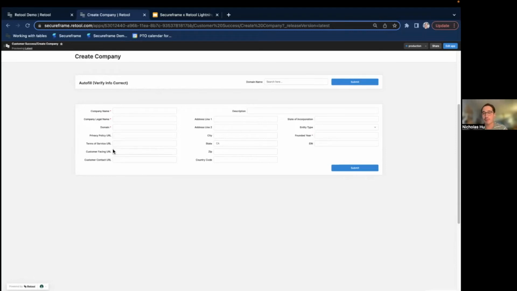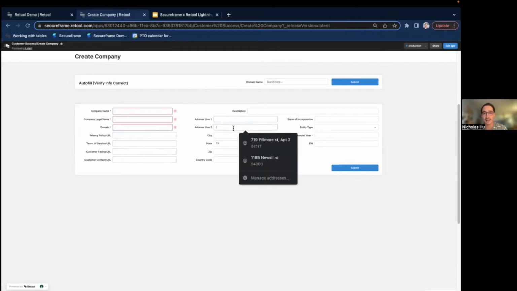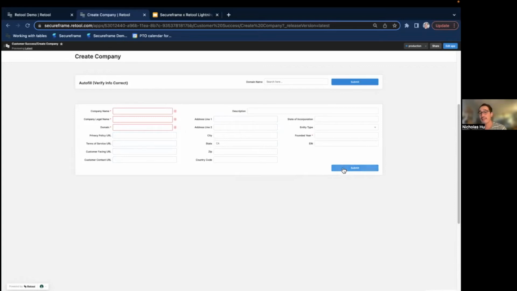The CS member basically just goes through and fills out all the required fields, which are highlighted here in Retool, which is very nice to see. And once they have all the required fields filled out, they only need to click submit, and that runs a script that creates a company for that customer success manager.